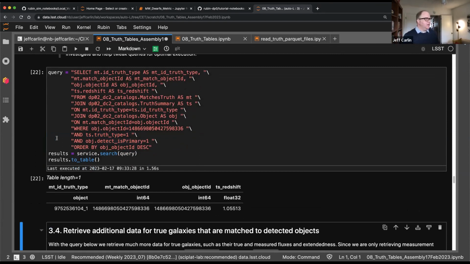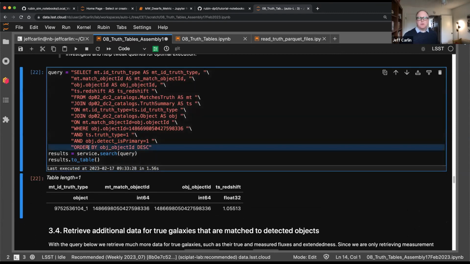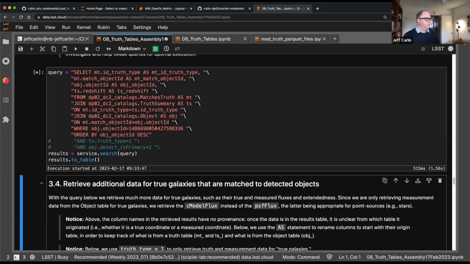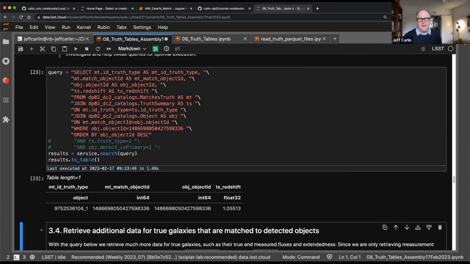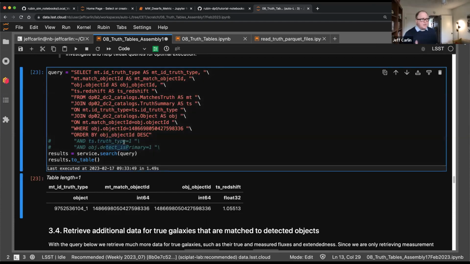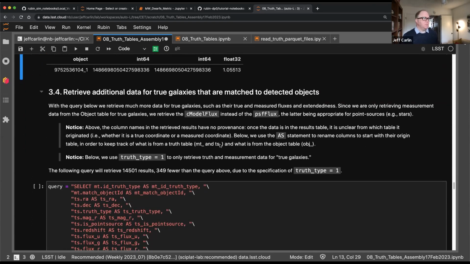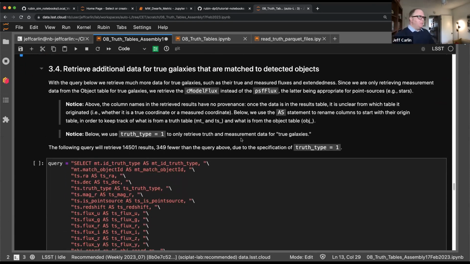Actually, I don't recall. If I do this instead, we're going to test it. Okay, yeah, I would only get the one, even if I left out those constraints. But anyway, now you can say, okay, this object that I have detected is in the truth tables. That's very helpful. Now we want to do this for multiple objects, for true galaxies that are matched to objects we've detected in the object table.